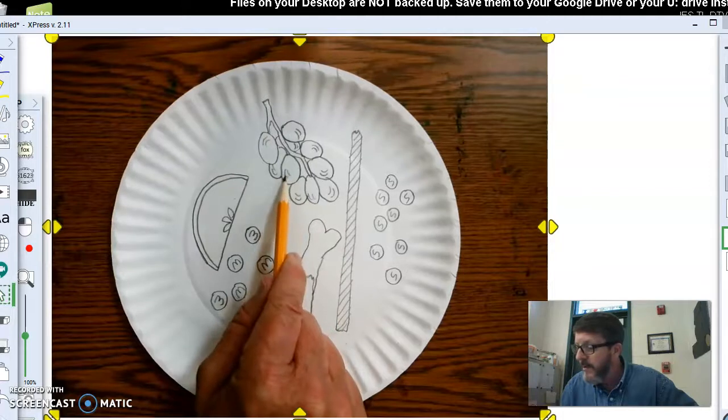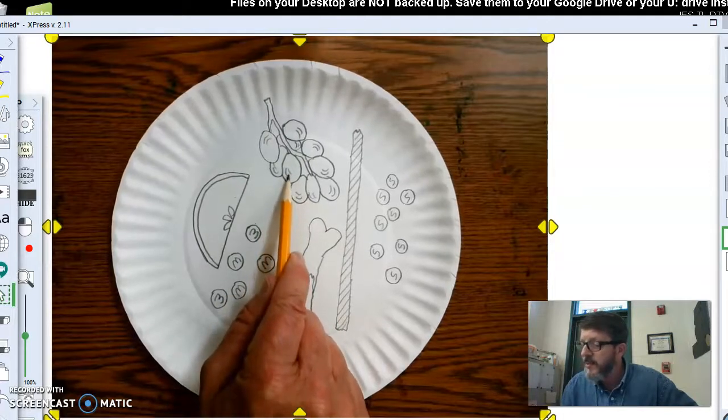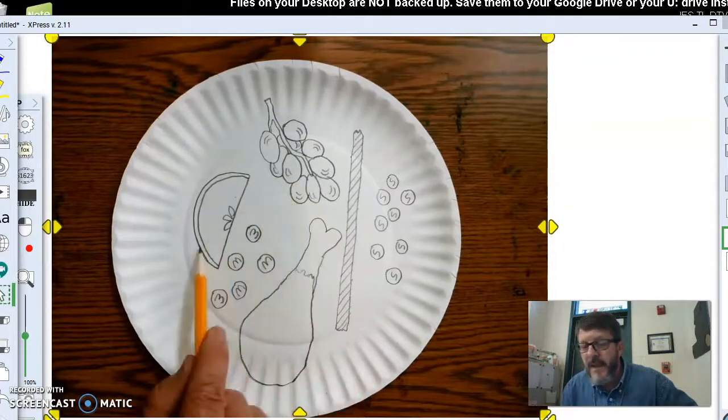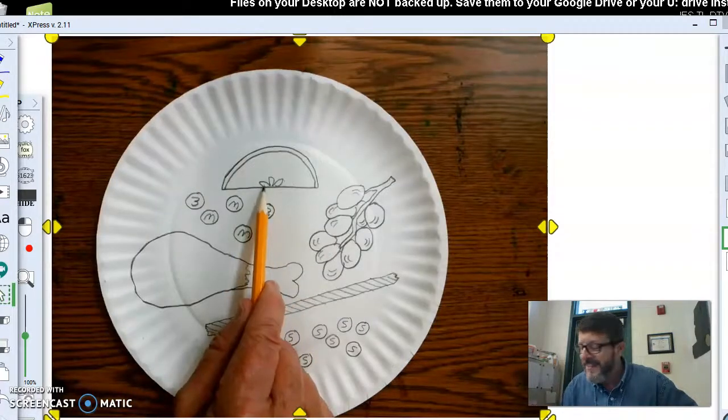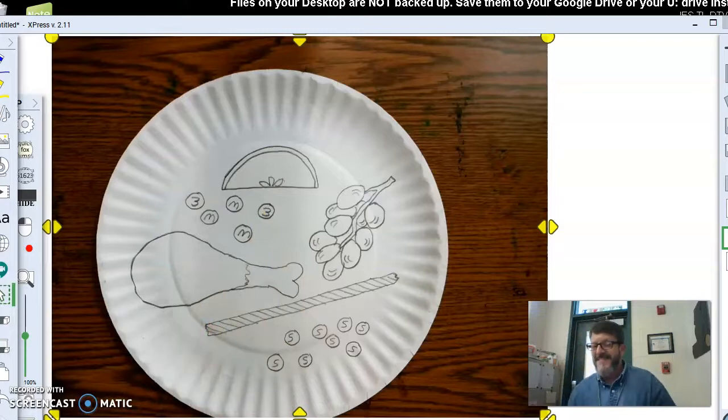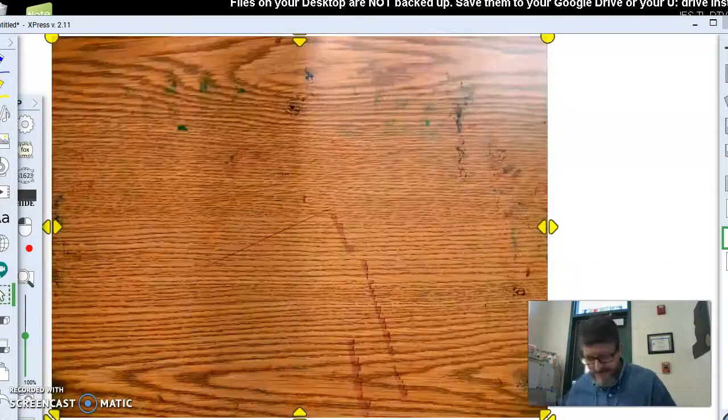They can be a little bigger than this too. Sometimes they're a little smaller, sometimes they're bigger. And that's not an orange slice, that's a what? Apple slice. And we all know what that is. Yummy. I like chicken too.